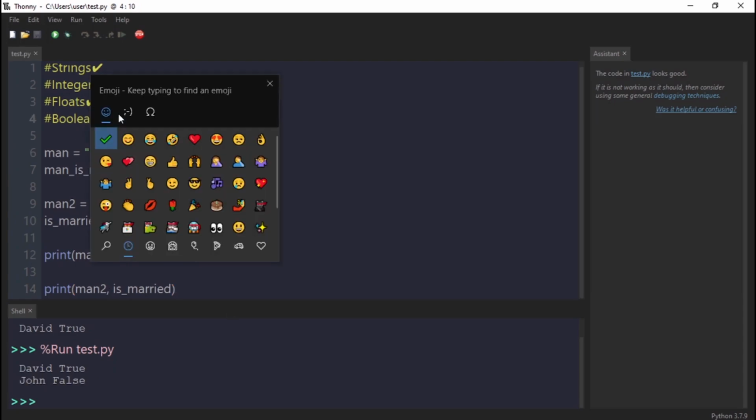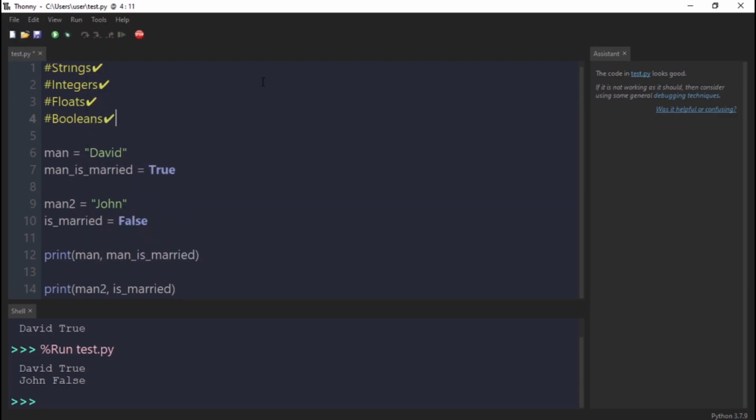Let me mark this and boom. Yes, that is everything you need to know about booleans, and also that's everything on the primitive data types in Python. So what data type did you find most interesting? Is it the strings, the integers, the floats, or the booleans?